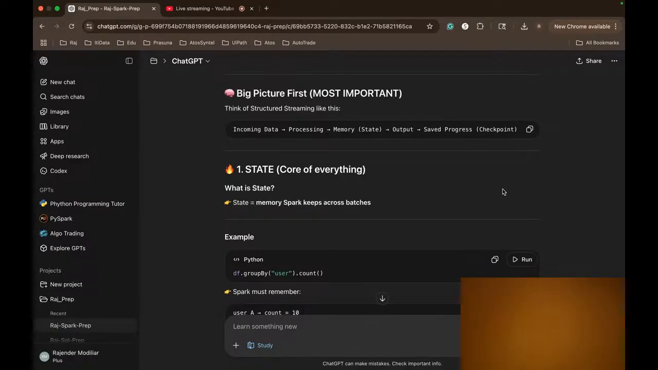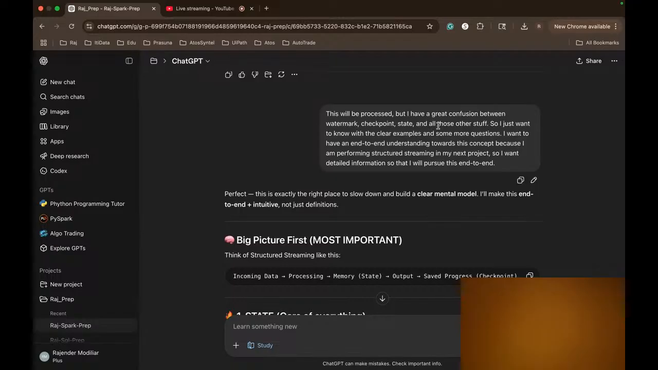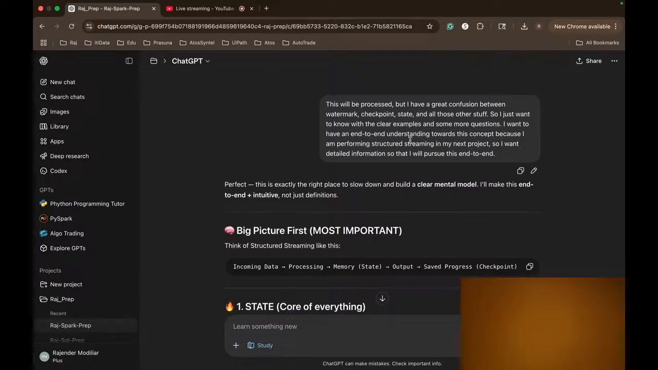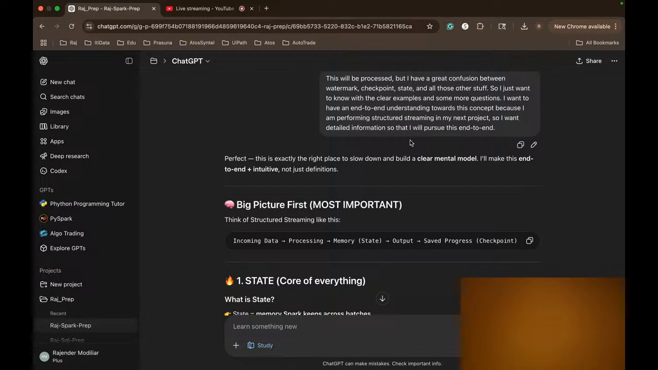Where is the watermark here? Did I mention watermark in my prompt: watermark, checkpoint, state, and all those other things? I just want the clear examples and some more questions. I want an end-to-end understanding of this concept because I am performing structured streaming in my next project.